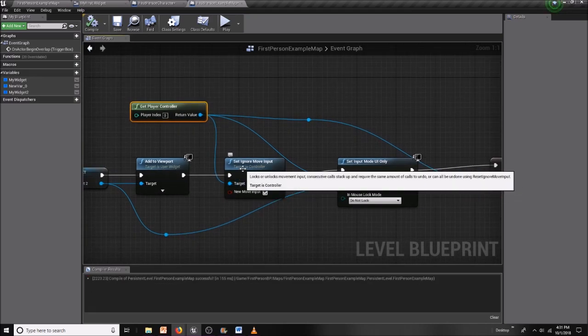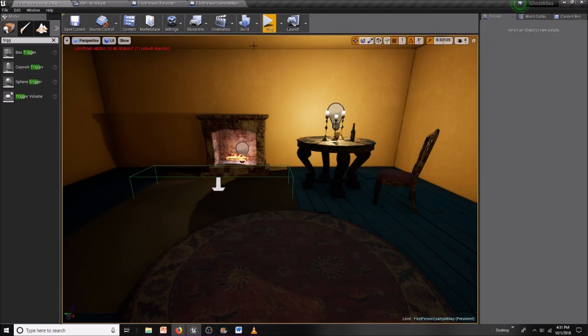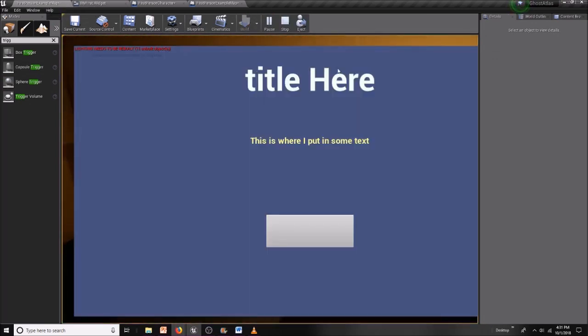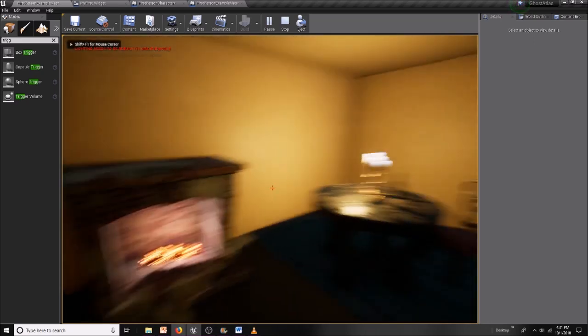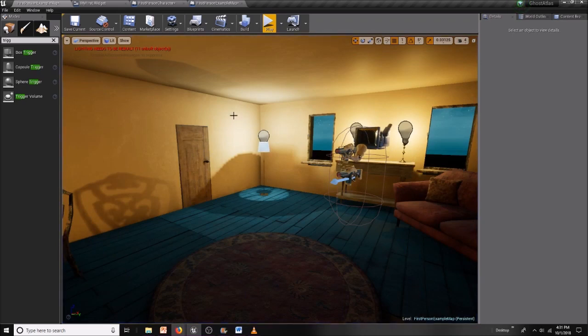So now what this is going to do is say ignore any move input that you're getting after we add this to the viewport. Okay, so let's see if this works. Yay, so here my widget has popped up. I'm not moving in my world, and I'm not being pushed along the side. So I can click this button and close it. We're all good.